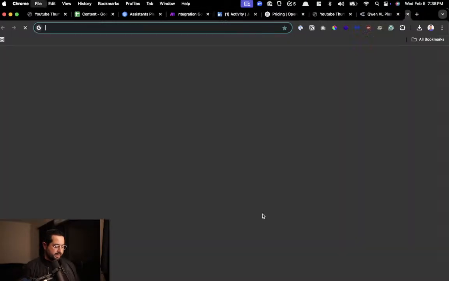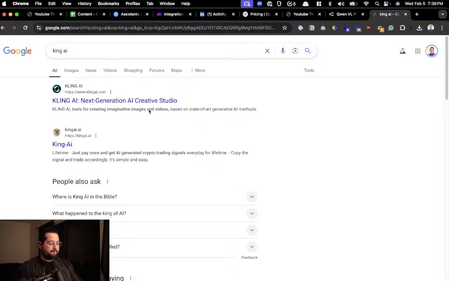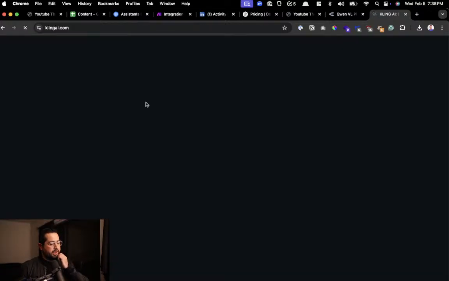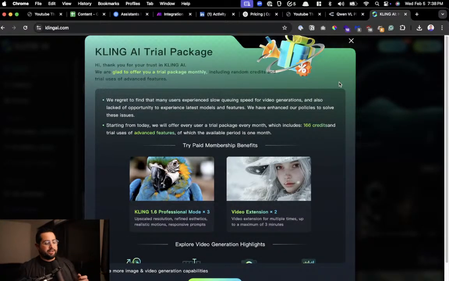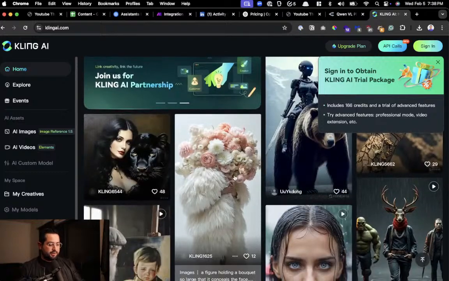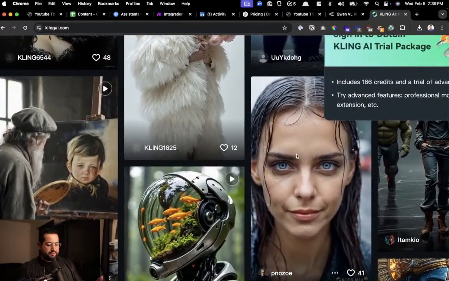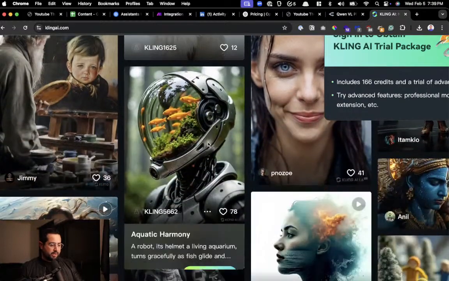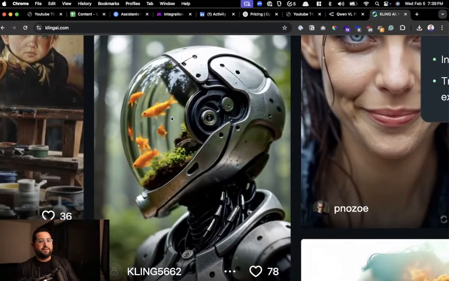I know there's Kling AI. If I remember right, this is one part of our 30-day AI challenge. Kling. I've seen a lot of people using this one to create these videos and images. Oh my God, look at these, hyper realistic. They're creating these videos. That is wild. Look at that. Oh my gosh.